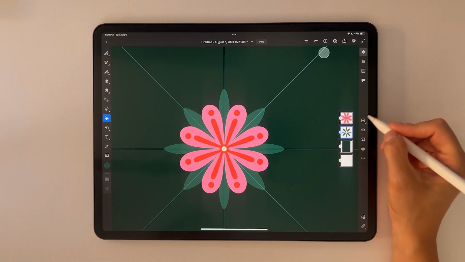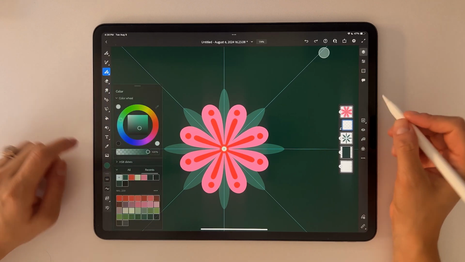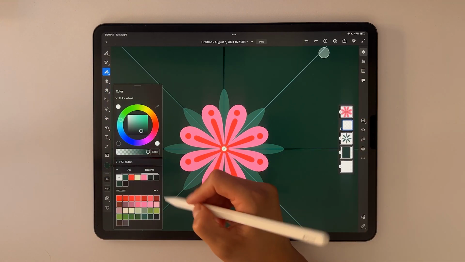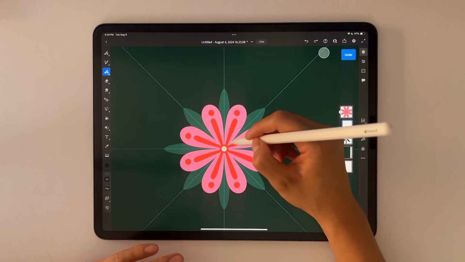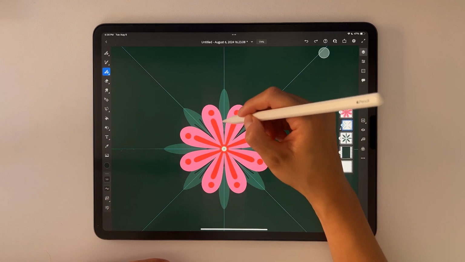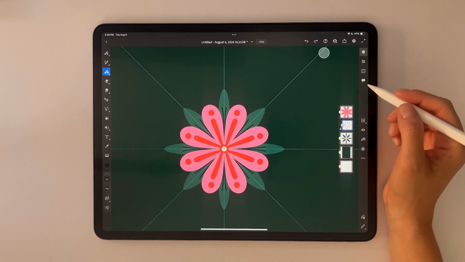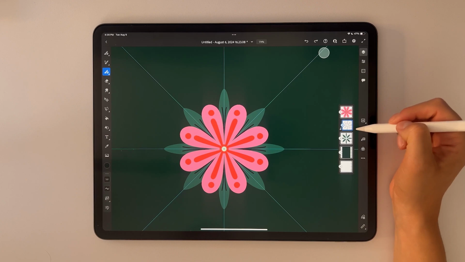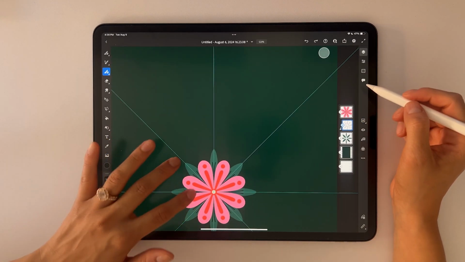Next, I'll create a new layer above my leaves and click on the clipping mask icon. Now I can add a clipping mask to these leaves, and I'll add these little strokes of green across my green leaves. That's the cool thing about Adobe Fresco, it's really easy to create clipping masks in this app. I just love that you can literally tap an icon and create a clipping mask.